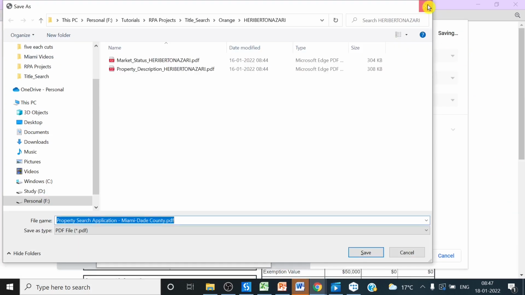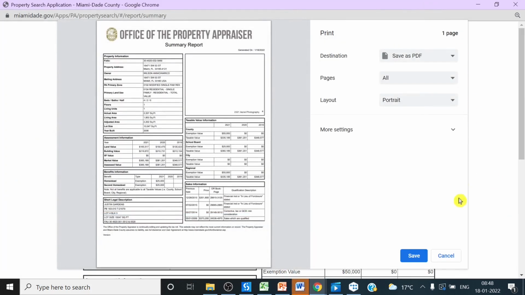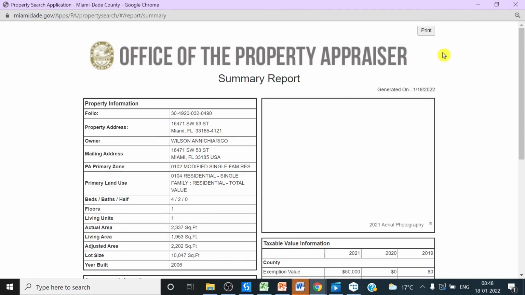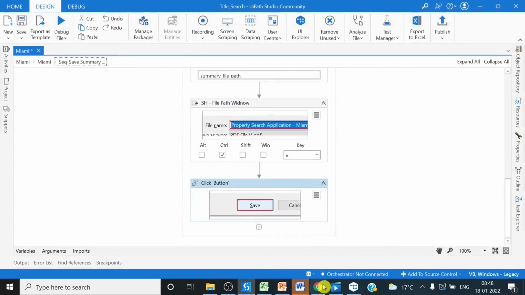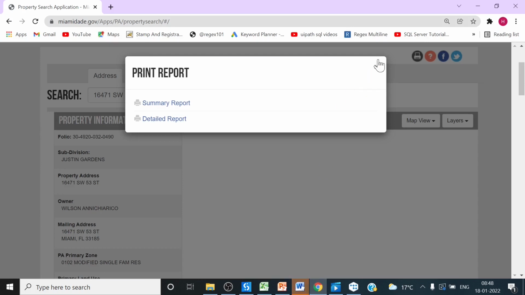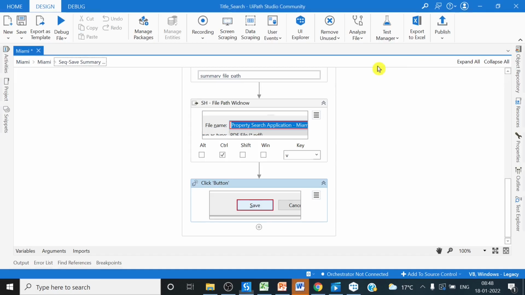Okay, let me close this now. Let me close this window also to cancel. Close this print window and come back to the main window. Close this pop-up, and this is the entire sequence for your reference once again.